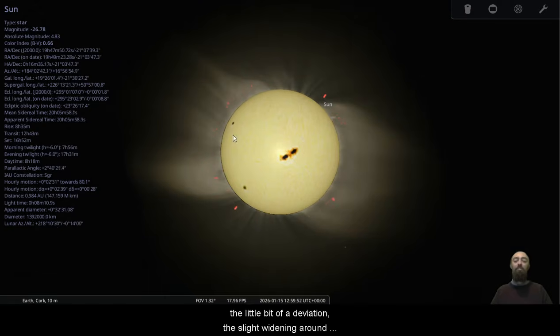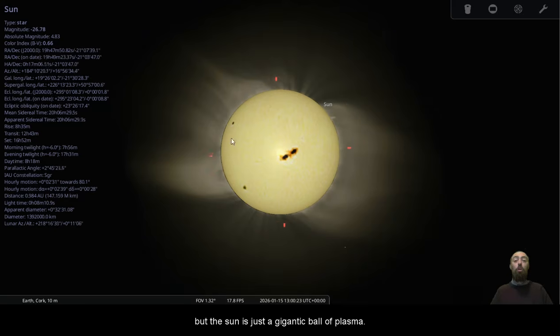The little bit of a deviation, the slight widening around the equator compared to the north-south diameter, it's very, very tough to see. And the sun doesn't even rotate quite as quickly as Jupiter and Saturn. It rotates a little bit slower, but of course different speeds of rotation at different locations. This is true for Jupiter and Saturn as well. Jupiter and Saturn, because they're gassy planets, the atmosphere around the equator is moving a little bit faster than the atmosphere at the poles, but the sun is just a gigantic ball of plasma.